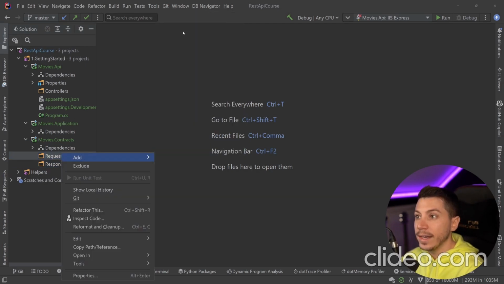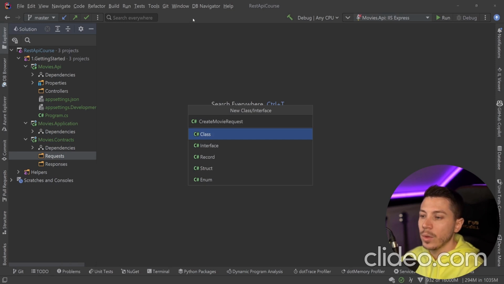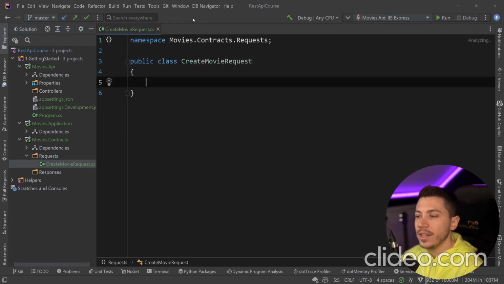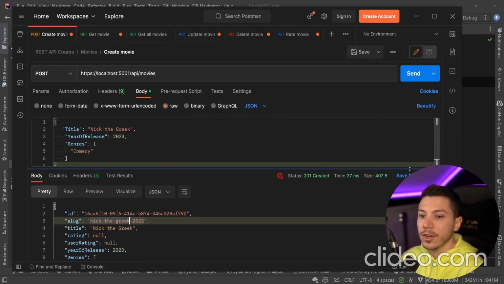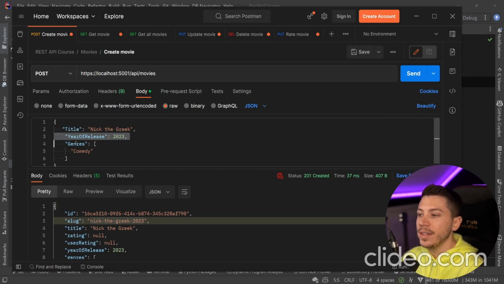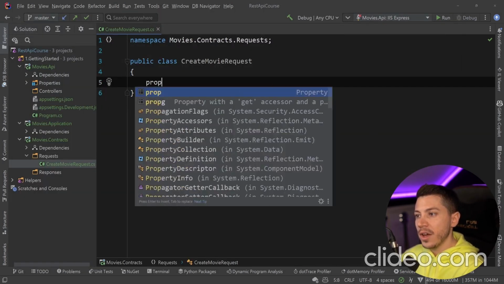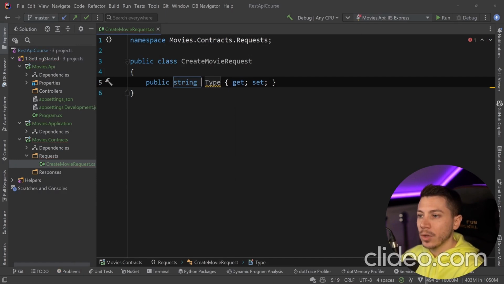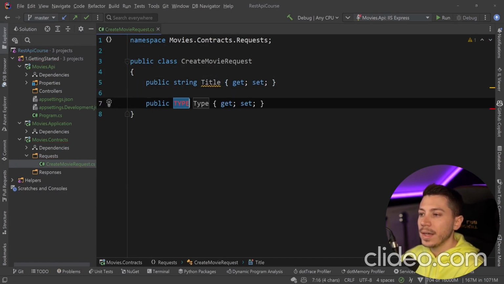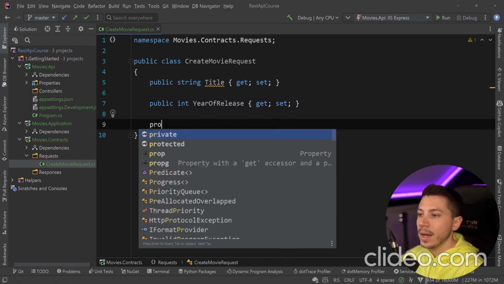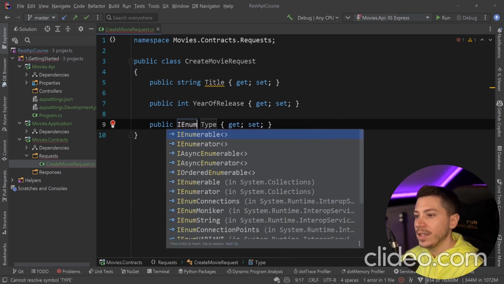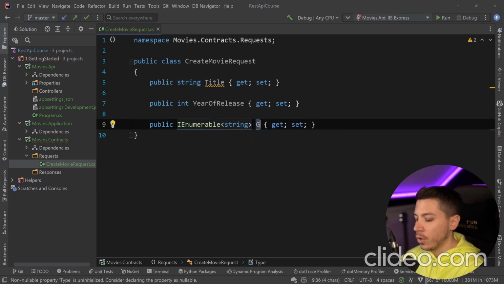So the first contract I need is obviously creating a movie. So that will be called create movie request. And it's just a C# class. Now, what does that body look like? Well, we can actually go back to Swagger and see over here what the body looks like. I have a title, I have a year of release, and then I have an array of genres. And that is it. So first, I'm going to create my property, and I'm going to call that title. Then I'm going to create my year of release. And then I'm going to have that array represented as an enumerable of strings called genres.